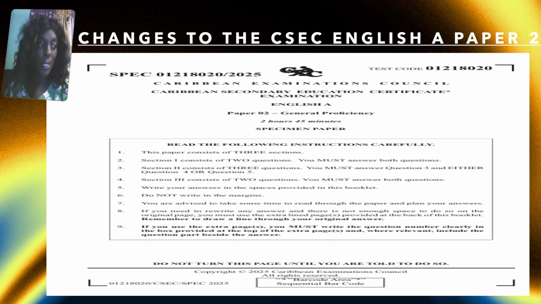Several changes have been made to the CSEC English A syllabus for 2027 examination and the years following. Some of the changes relate to the format and structure of the examination. These changes are as follows. 1. The duration of the examination will now be 2 hours and 45 minutes, giving students an additional 5 minutes for the examination paper. Second change, Section 1 will now consist of 2 questions.